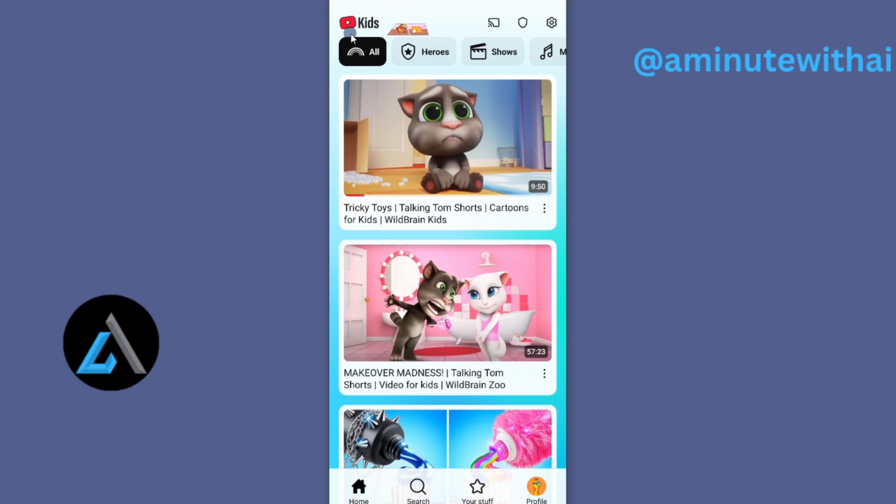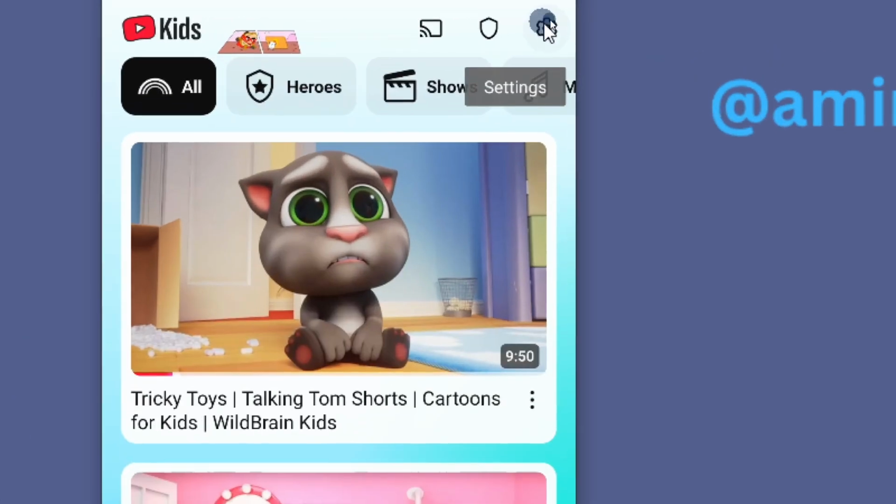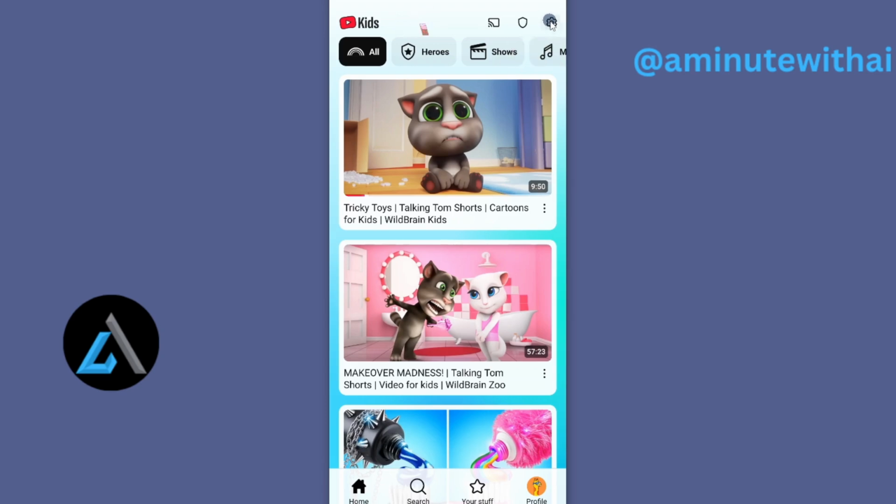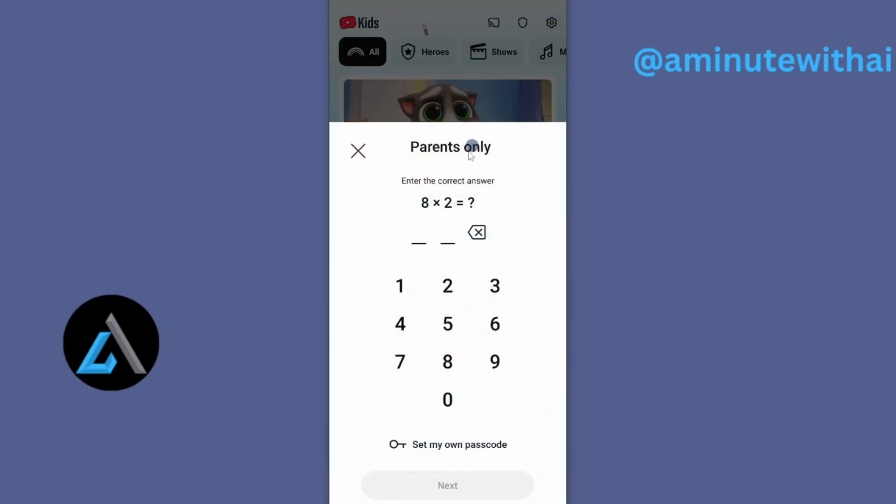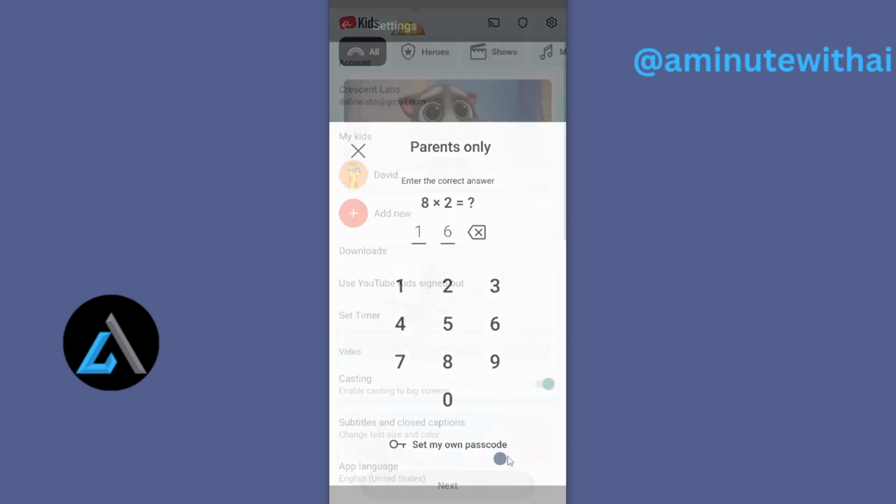To add another one, it is simple. Just head back and look for this settings gear. Tap on it, and this will give you a mathematical equation that you have to solve as a parent. So I'll solve this and then proceed by tapping on next.